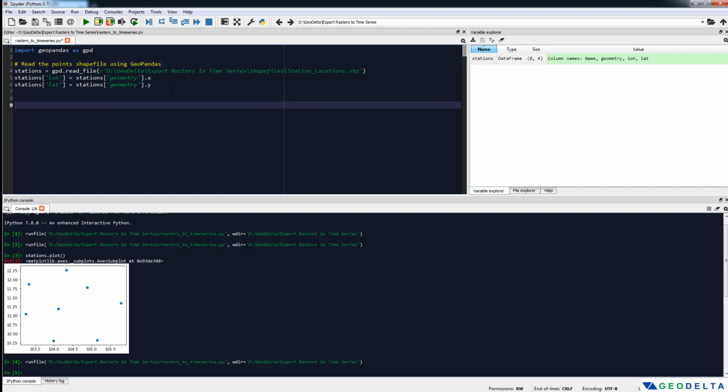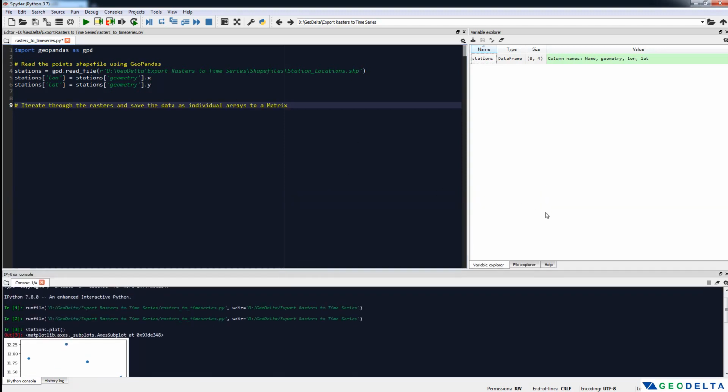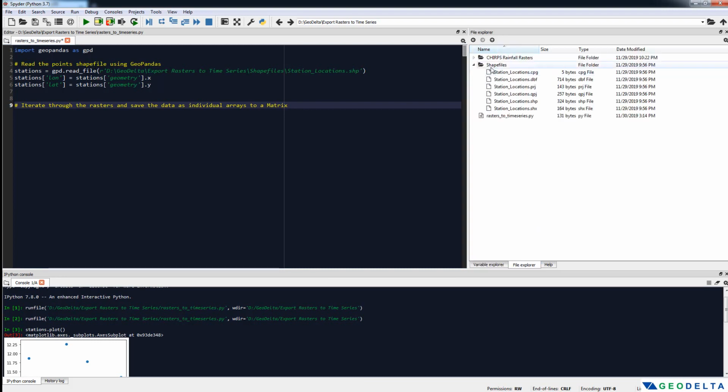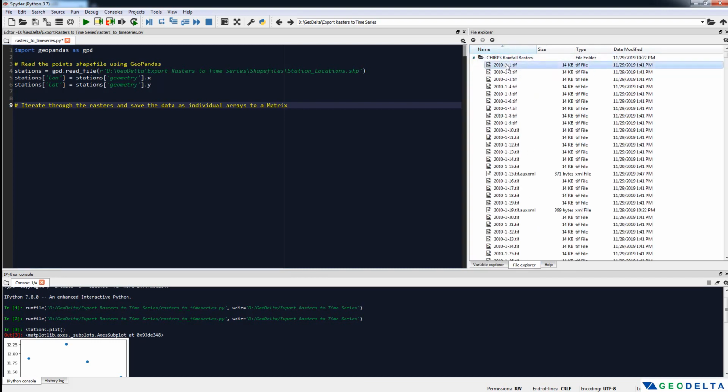Alright, so the next thing I'm going to do is iterate through all the rasters, and then save the data as individual arrays into a matrix. When I say I'm going to iterate through all the rasters, what I mean is I'm going to run through each and every raster over here, which corresponds to each and every single day, starting from 2010 all the way up to 2015. And I'm going to extract those values as an array and save it. So let's see how we can do that.